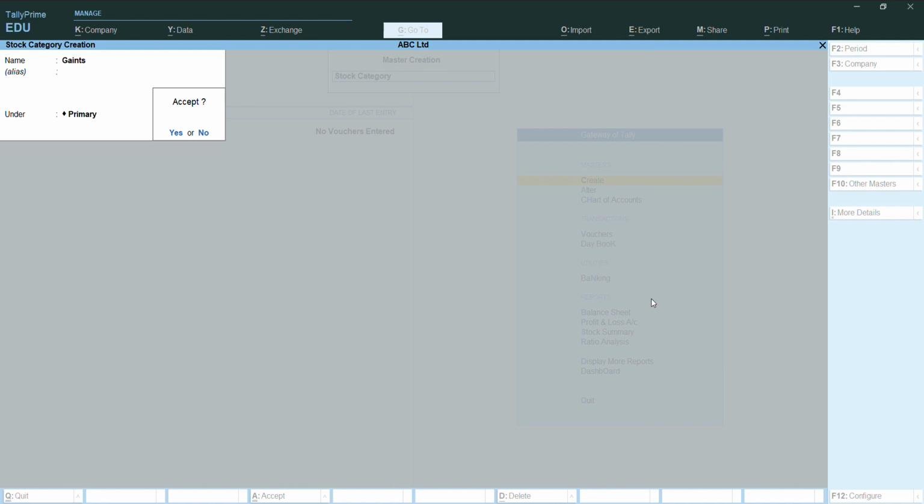Accept, enter, press enter for yes. Like kids garments. Enter, accept, yes. So now we will try to learn how to see this what we just created.